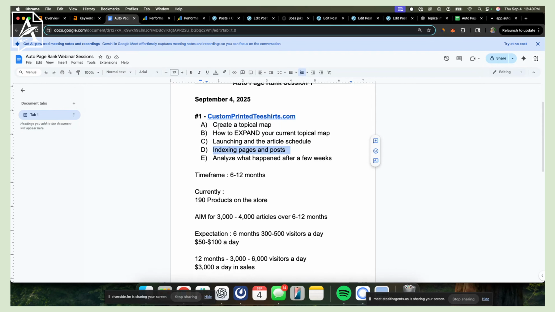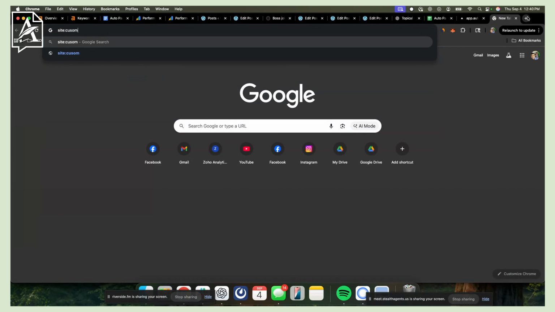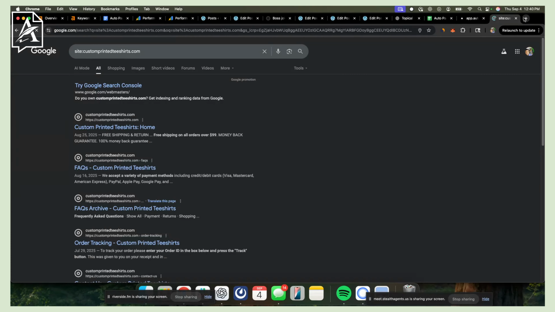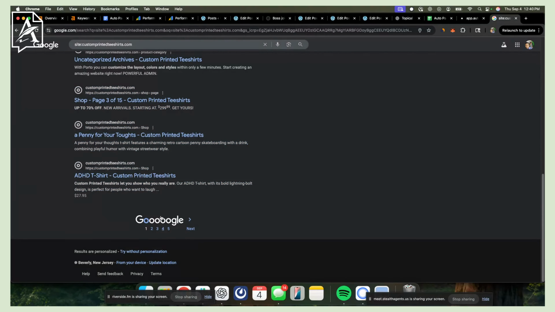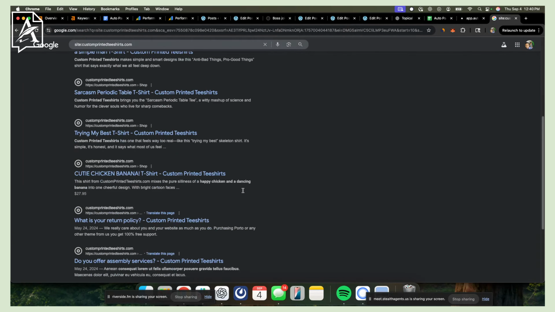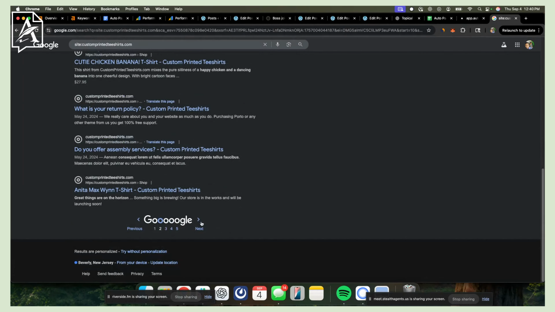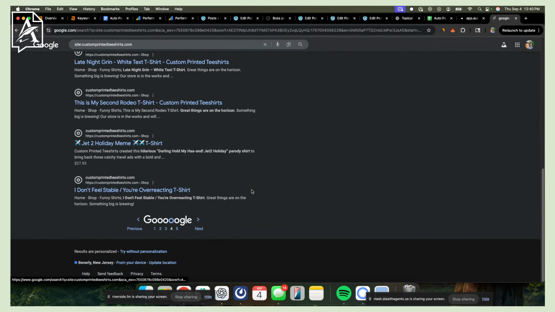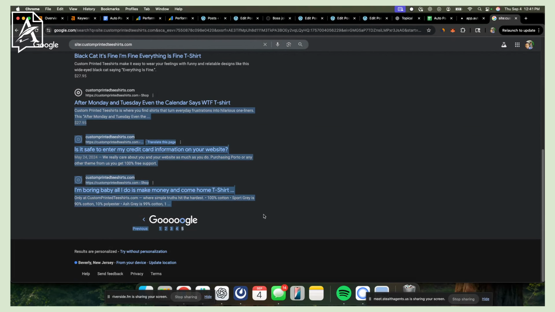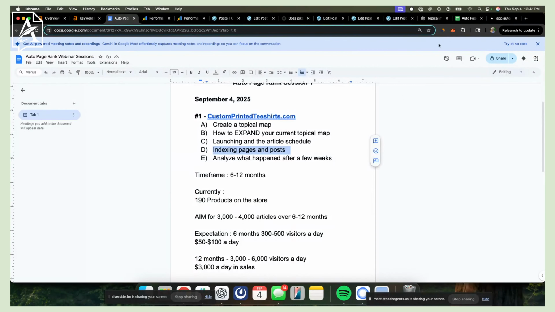Once the articles are scheduled, it's going to start posting them on Google. So currently, if we go to site custom printed t-shirts.com, you're going to see the pages that we have indexed right now. We have product pages that are being indexed, and eventually we're going to see posts indexed on here as well. So that's the next thing to take a look at.